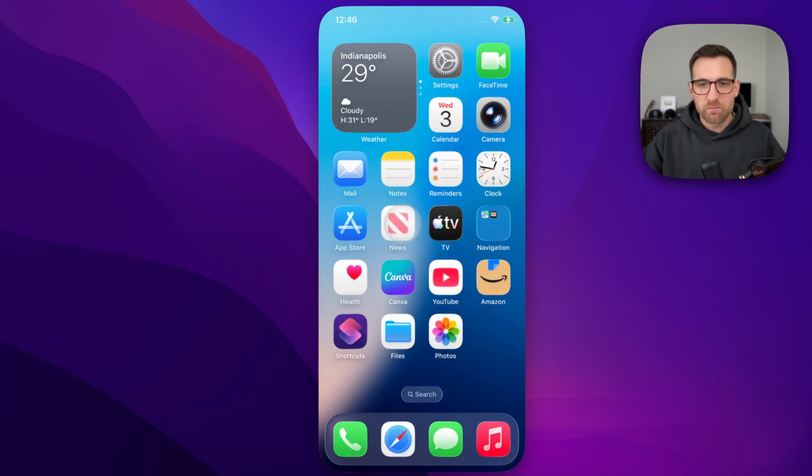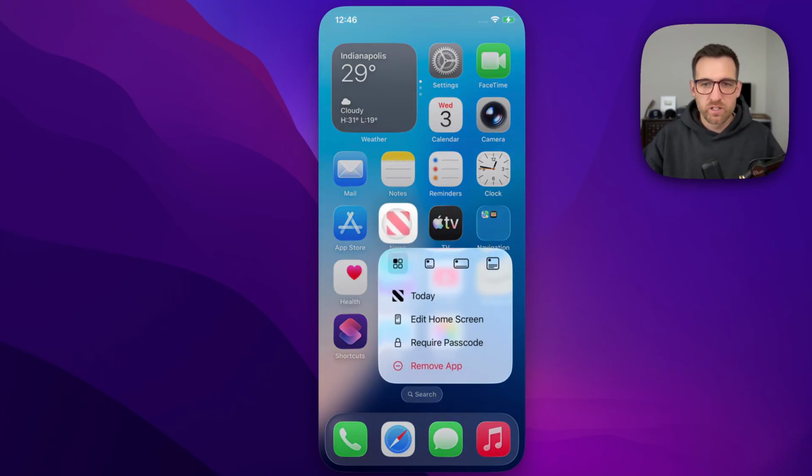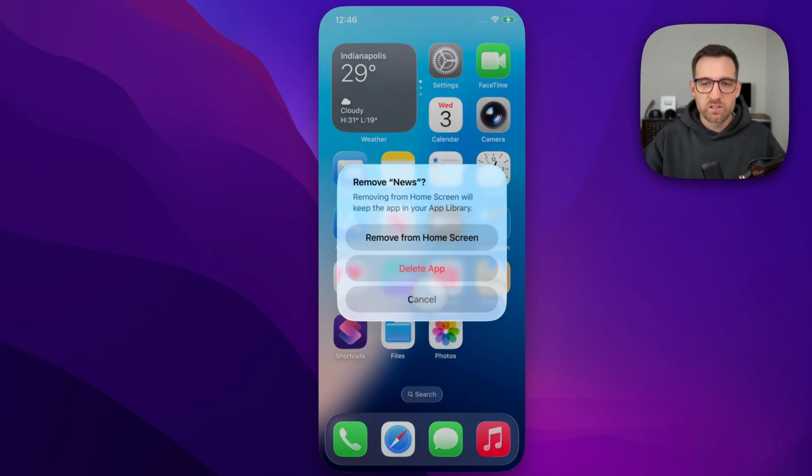One is if you see an app like maybe News here, I want to delete, I can actually just tap and hold. And once this menu pops up, I let go and I can go and tap on one of these options. So I could tap on remove app and it's going to allow me to delete the app or just remove it from my home screen, which doesn't delete it. Just so you know, it just removes it from the home screen.